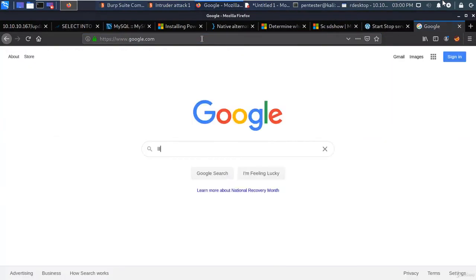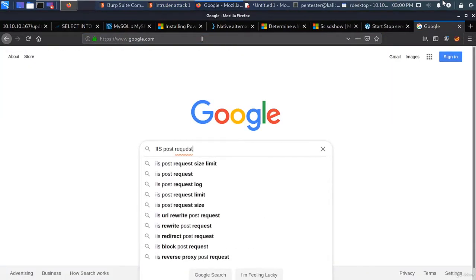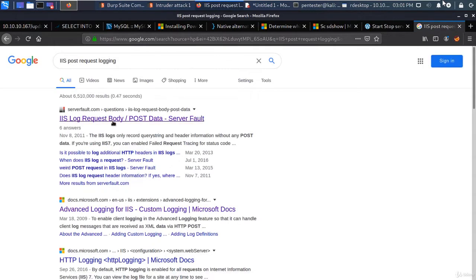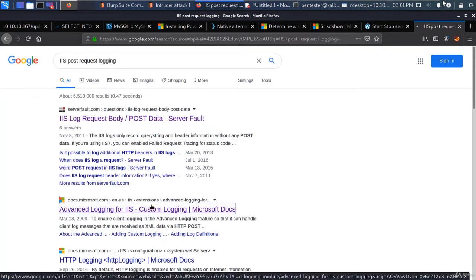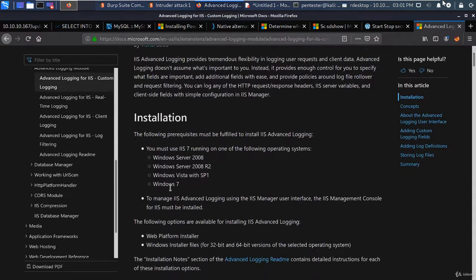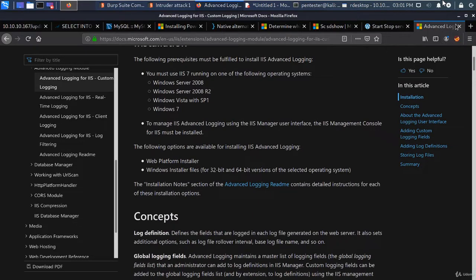IIS POST request logging. And I think it's Advanced Logging, which you need to turn on, which isn't on by default. So that's the box. We just popped it, and I hope you enjoyed this one.